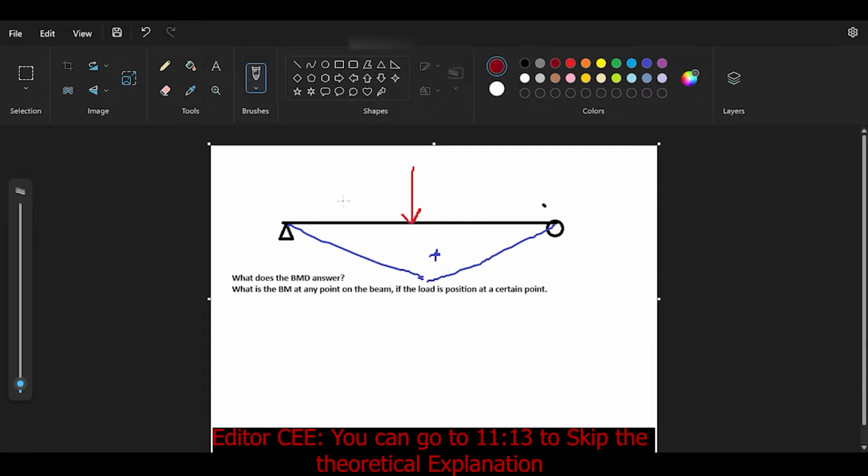Let me explain this differently here. Let's say you take the bending moment diagram value here, and let's say the value is 5. This value 5 means that the bending moment value at this point for a given load is 5. Let's take another value. Let's say this one, and this value is 7. This means that the bending moment value at a point here, when the force is given, is 7. Notice that the point is moving and the load is not. That's why the bending moment diagram answers the question, what is the bending moment at any point on the beam if the load is at a certain position?